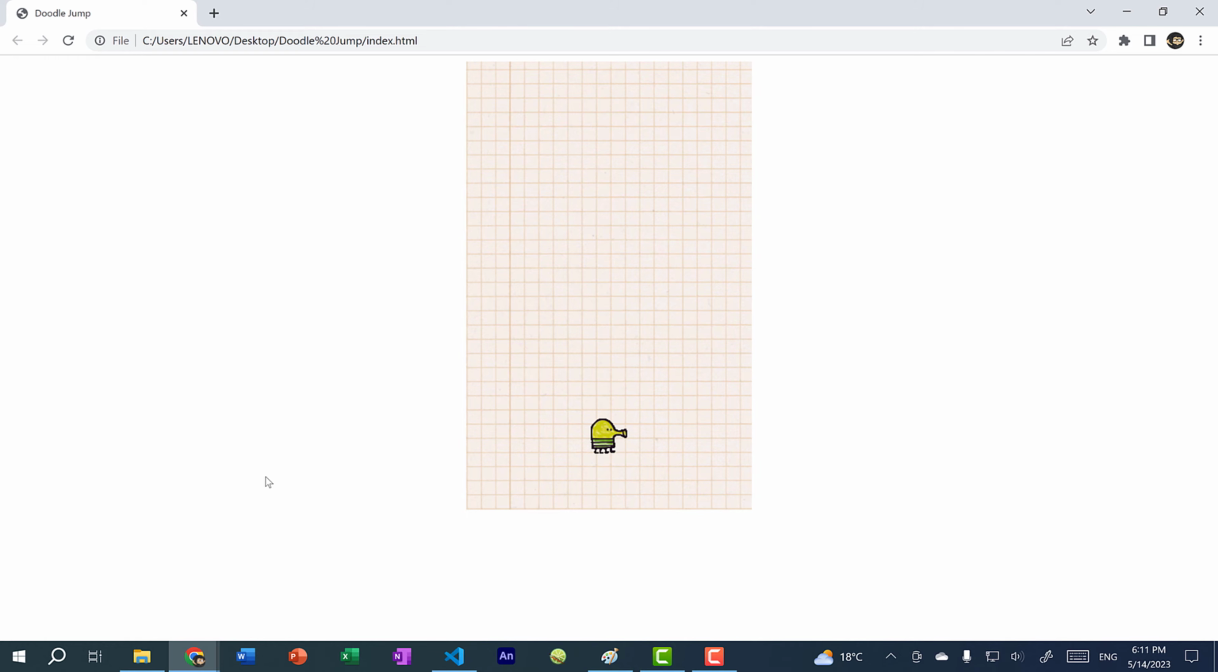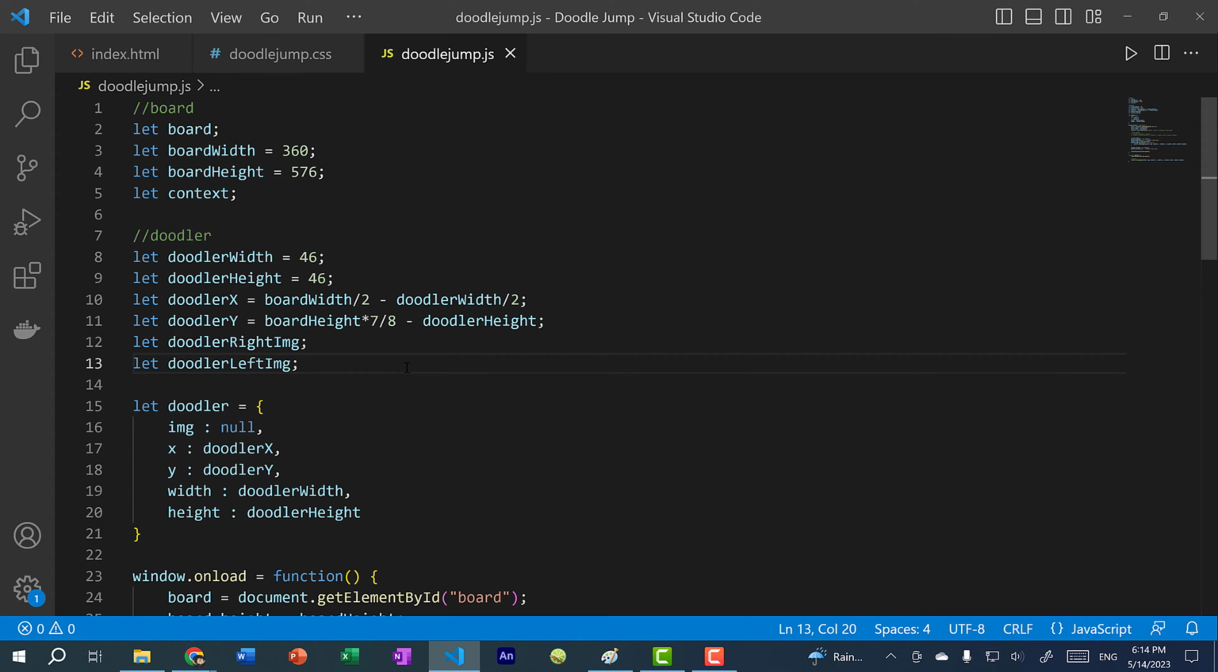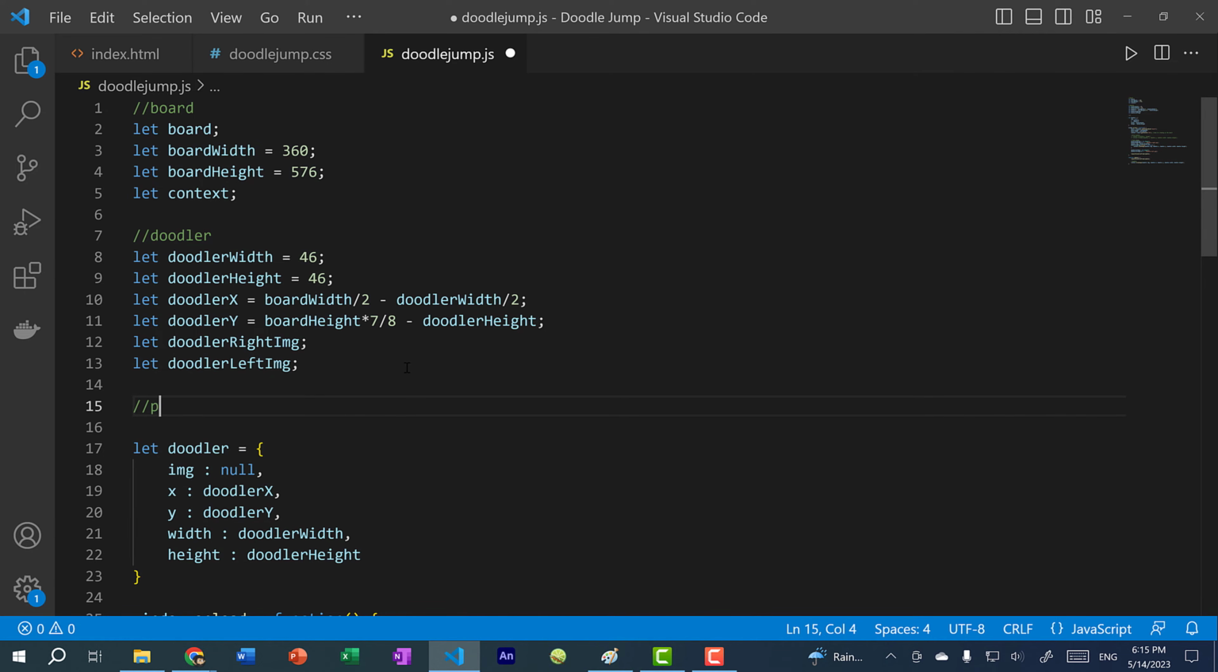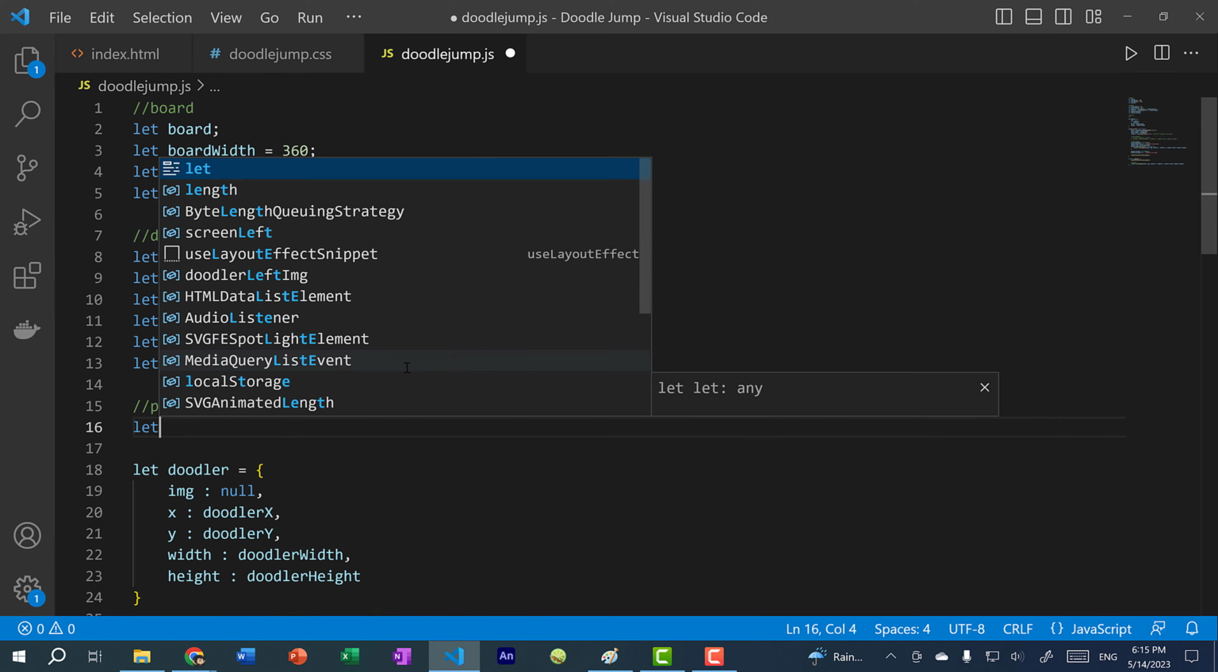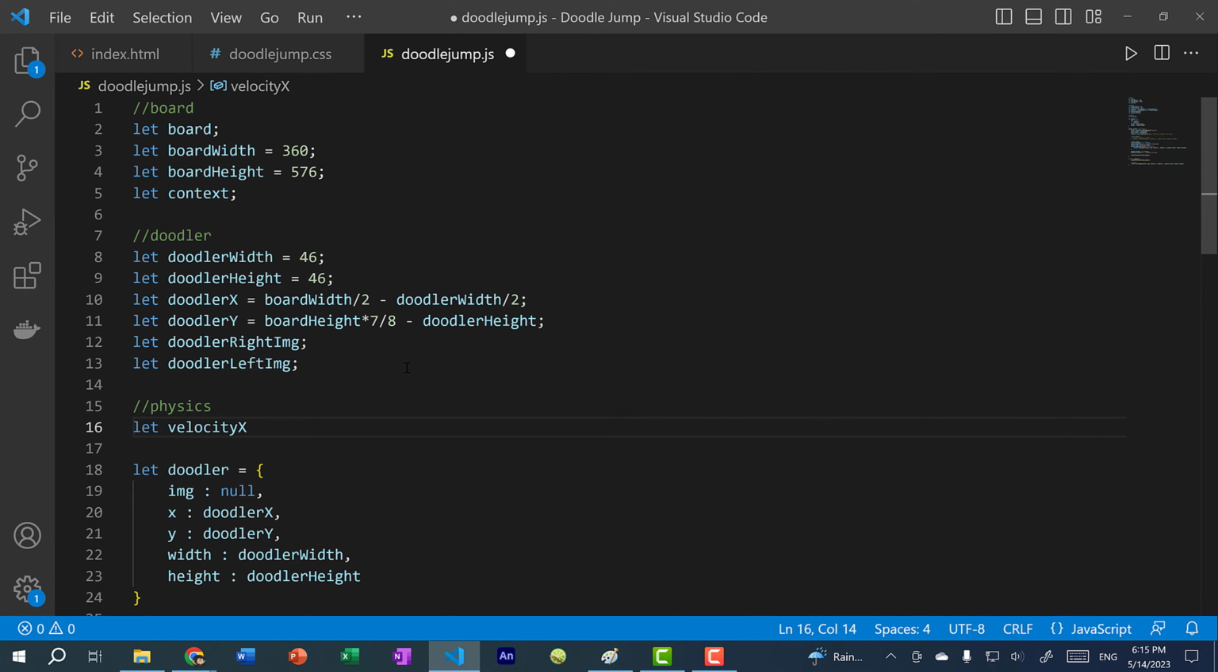Alright, so if I refresh the page, you can see nothing is changing, but we are drawing the doodler over and over again. So to see a difference, we need to make the doodler move left and right. So let's add some key handlers for that. Alright, so in order to move the doodler left or right, we need to specify a velocity in the x direction. So over here, let's add the game physics. Let velocity x. I'm going to set this to 0.